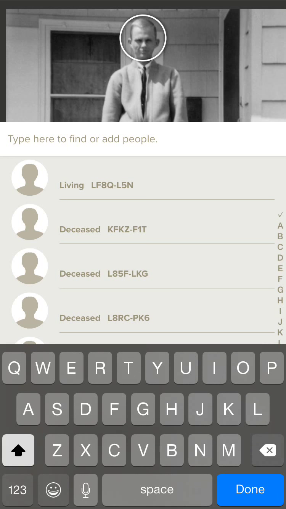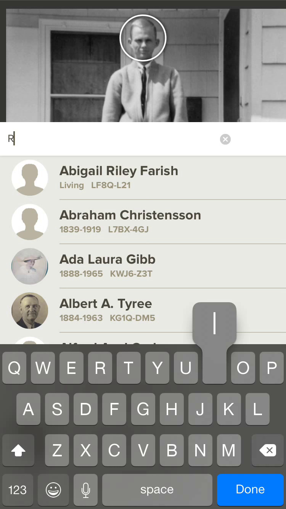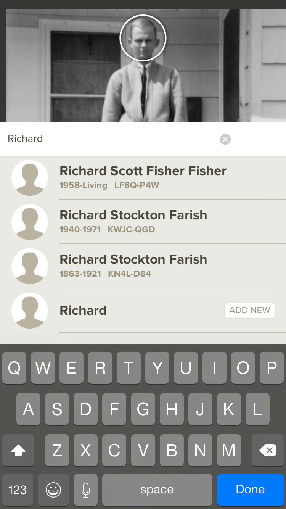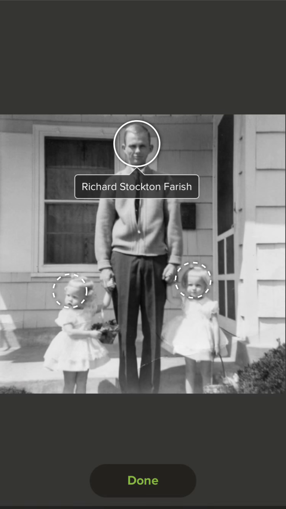So I'm going to start typing here, and I'm going to type his name. And you can see just by typing Richard, I've got a list here of people that it could possibly be. And I know it's the Richard that was born in 1940. So I'm going to touch that, and now he's identified in the photo, and this picture is attached to his record.